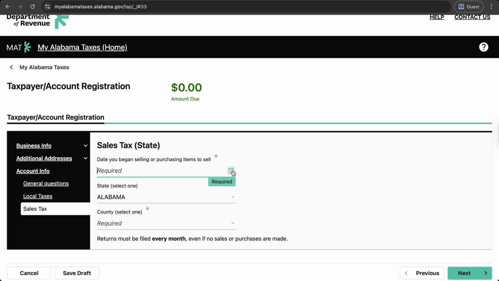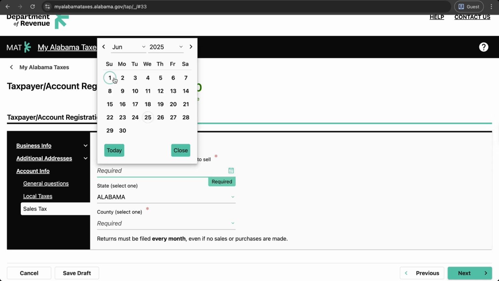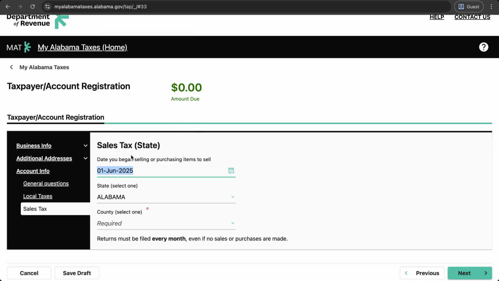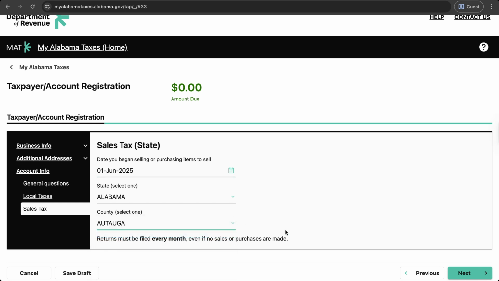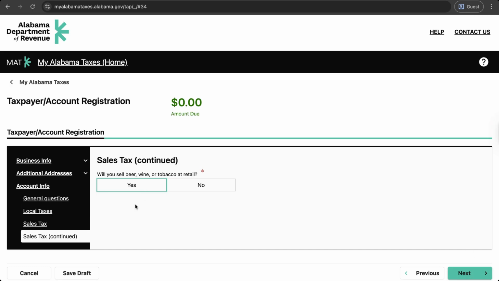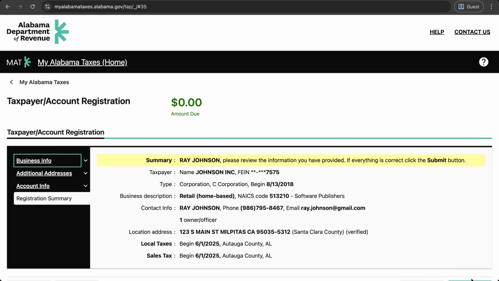Okay, in this state now, here is where I'm talking about the state's functioning. So when I started selling items, that's when the sales tax actually starts. So again, that's this, and select a county. Will you sell beer, wine, or tobacco at your retail? If you do, then you click on yes. If not, click on no and move ahead.